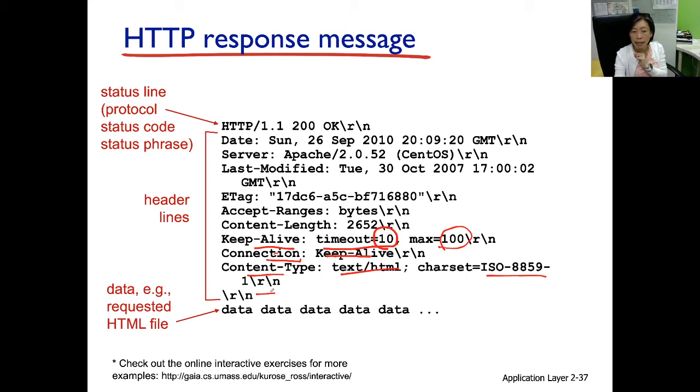And an empty line indicates this is the end of the header lines. Right after the empty line, the data goes here. If it's an HTML file, then text starts from here. So this is an example of an HTTP response message. You see the structure is very much like the HTTP request messages.